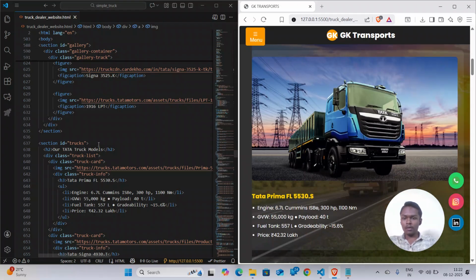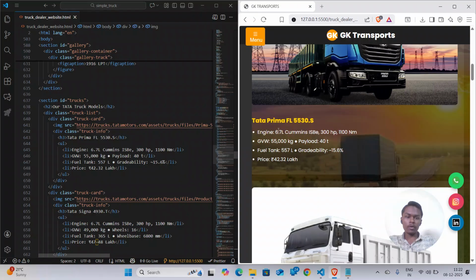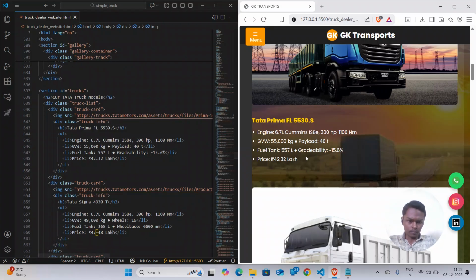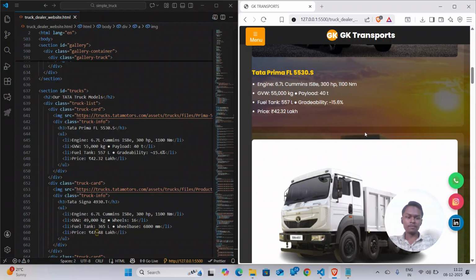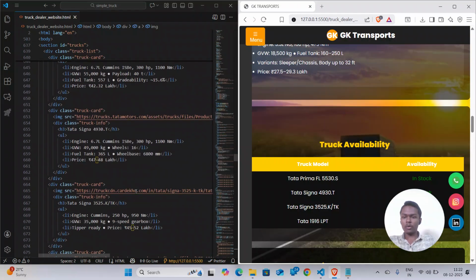Then I displayed the truck information and their images, like the basic information: engine capacity, gross weight of the truck, payload capacity, fuel tank capacity, gradability, and the price of the truck. This section is only for the truck information.